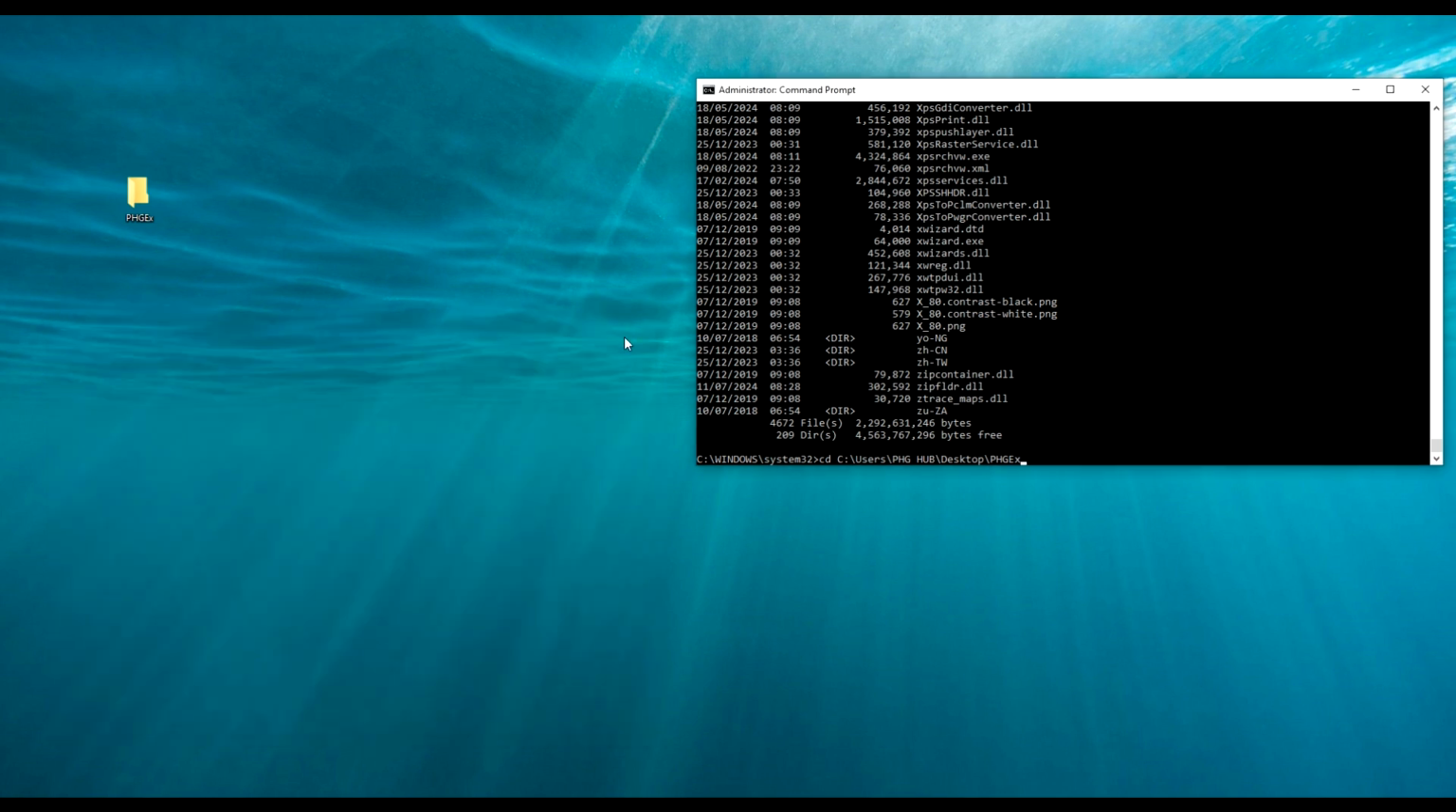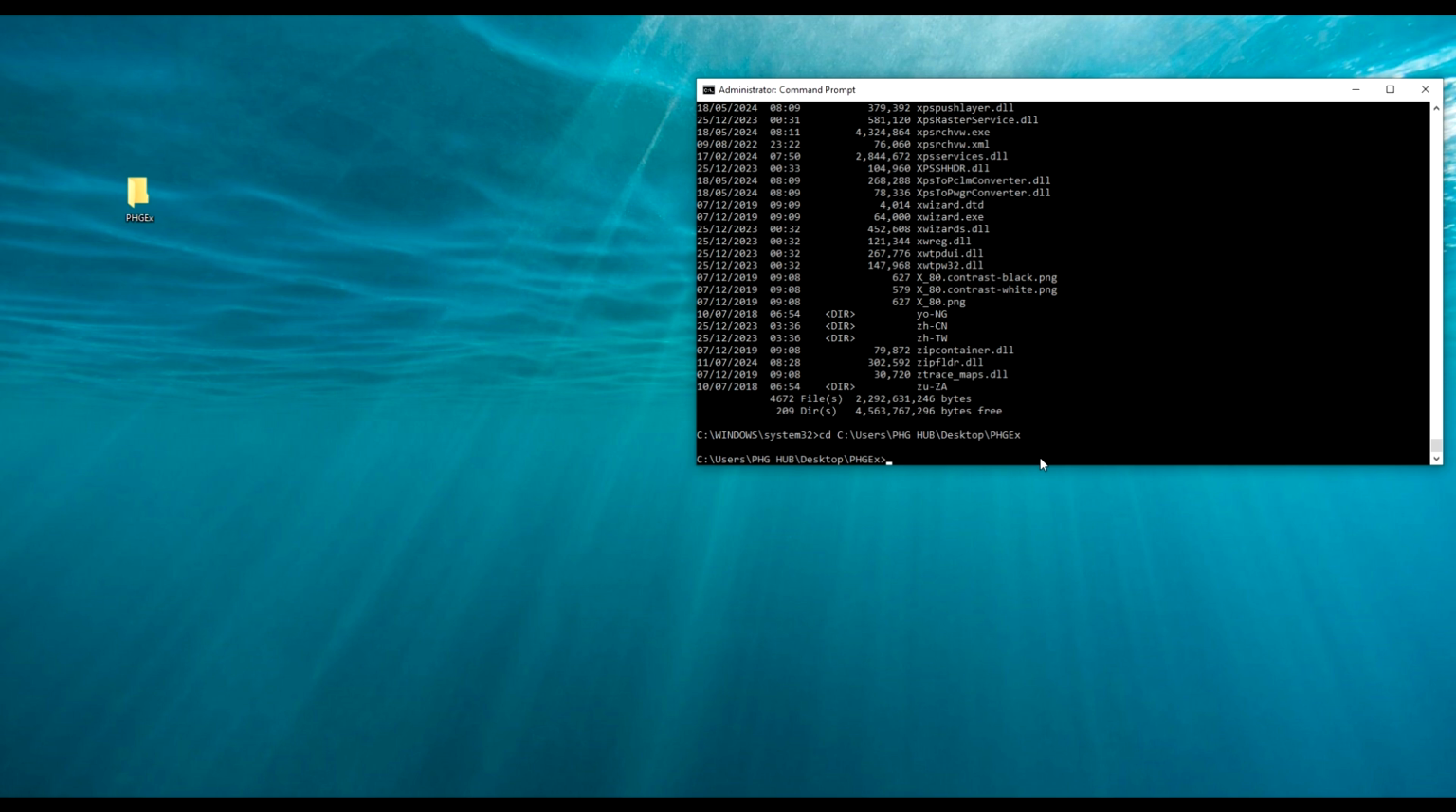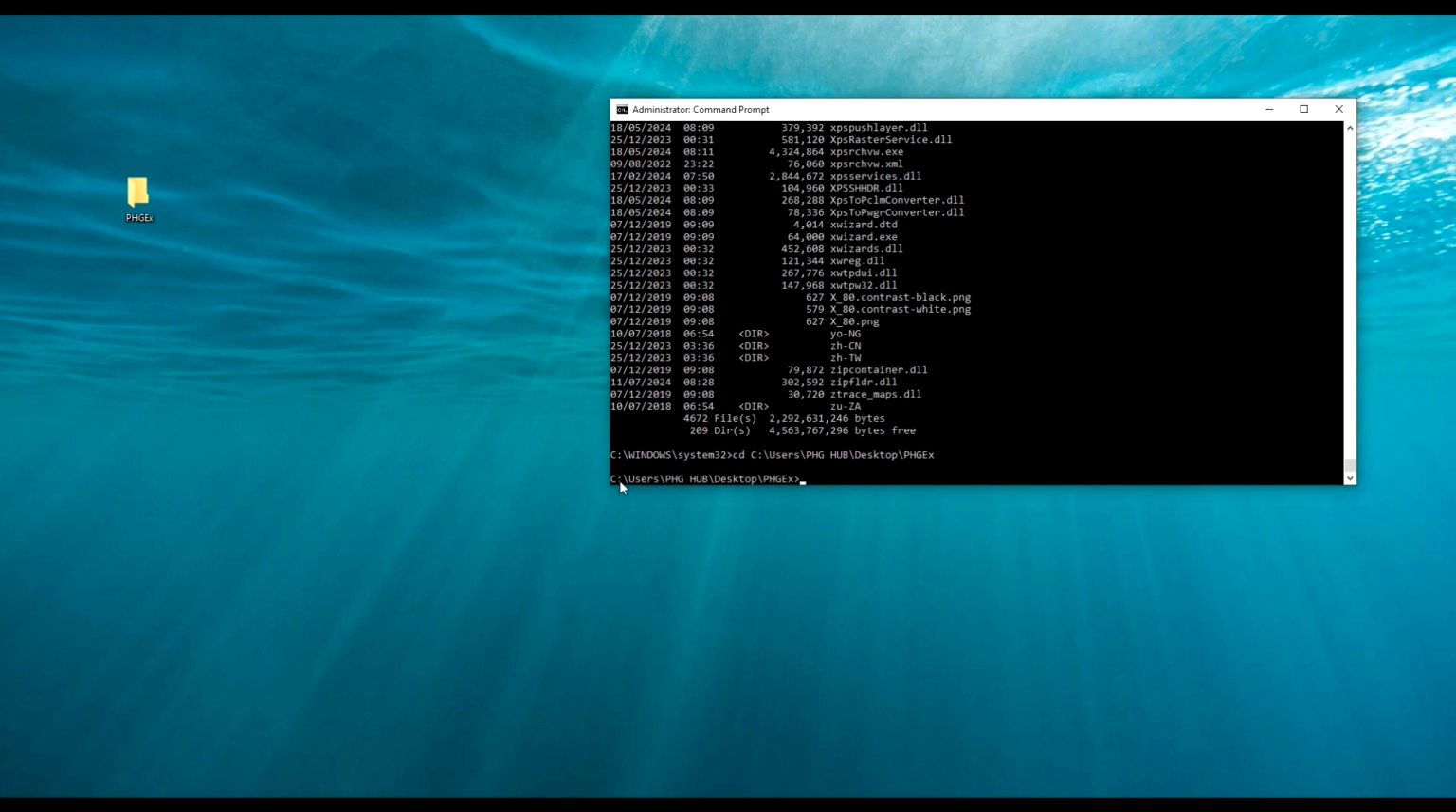So we want to change directory to this very folder, this PAJEX folder. So we write cd, which stands for change directory, and then we add the path or the location of the folder, and then we press enter. Let's see what is going to happen. You see that as soon as we pressed enter, our directory changed from C:/Windows/System32 to C:/Users/PAG Hub/Desktop/PAJEX. So currently we are in this directory.